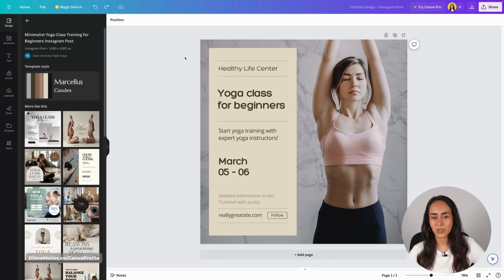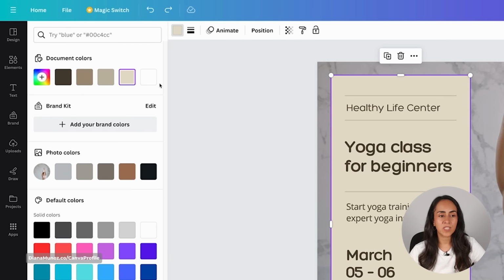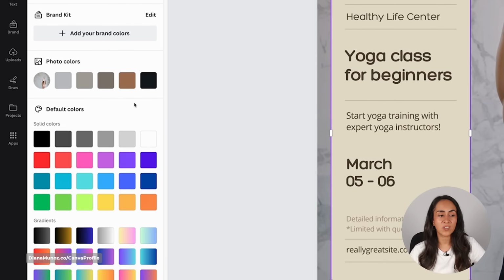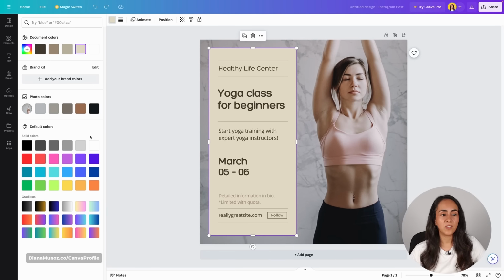I'm gonna change the color to this shape, so I'm gonna select it and then go to the color option on this toolbar. When you click on it, you will see this window appearing, and from here you can select any of the default colors, gradients. So let's say that I want this box to be white. I'm gonna select this one here, and it will change the color automatically.